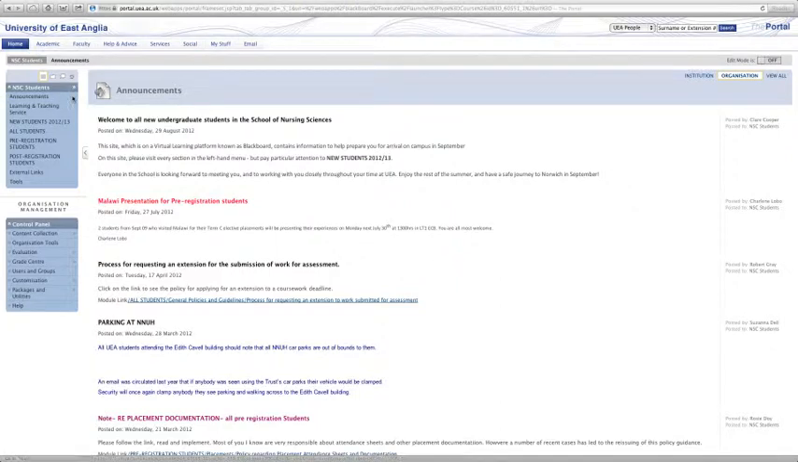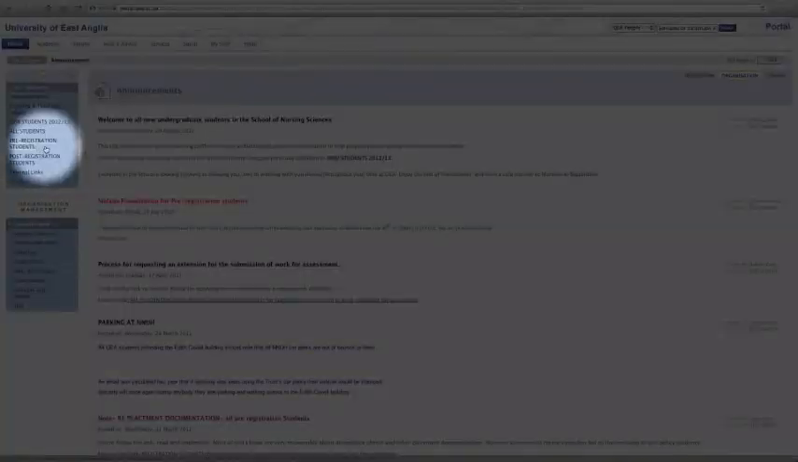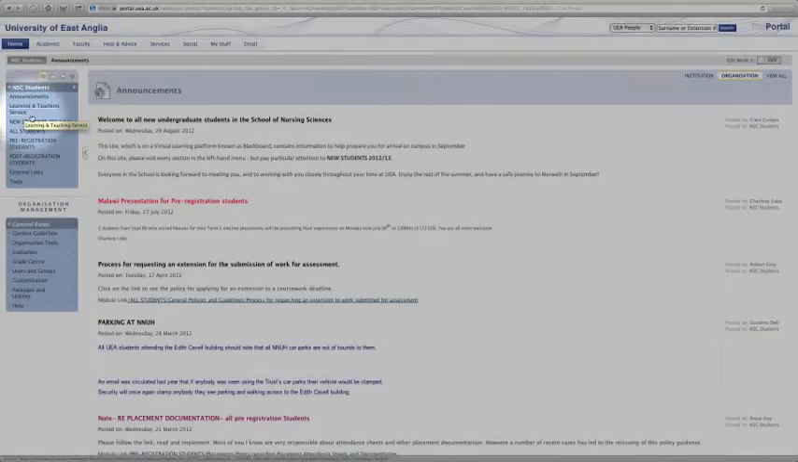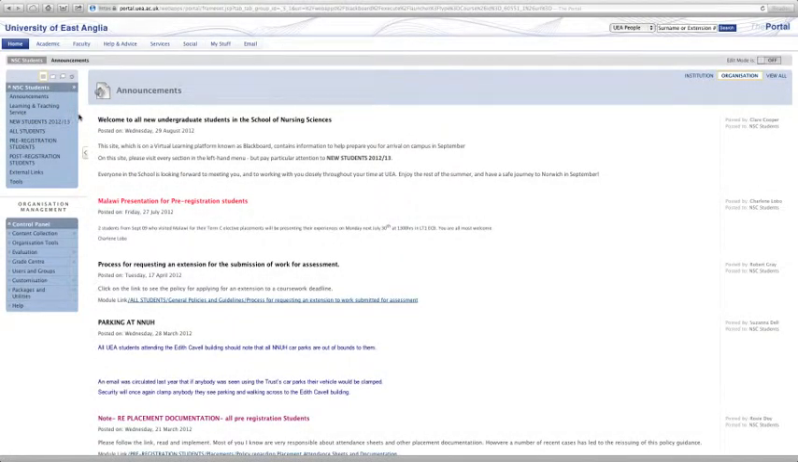On the left hand side, in this first blue box, there are links to further sections within the NSC site, and the sections applicable to you as an ODP student are the pre-registration student section and the learning and teaching service section. Both of these sections contain information, documents, policies, guidelines, handbooks and other information that you'll need for your ODP course.